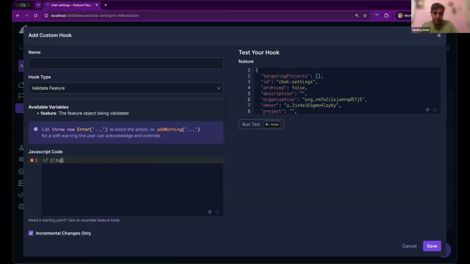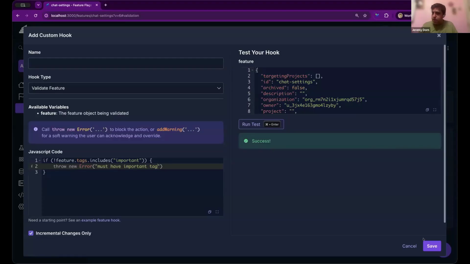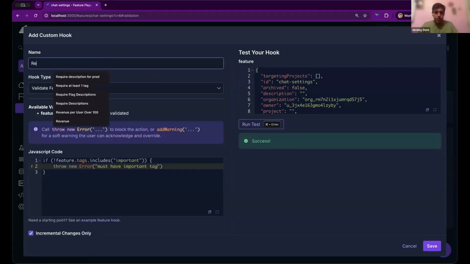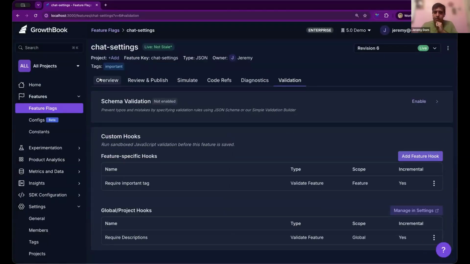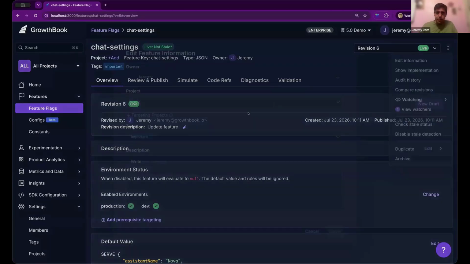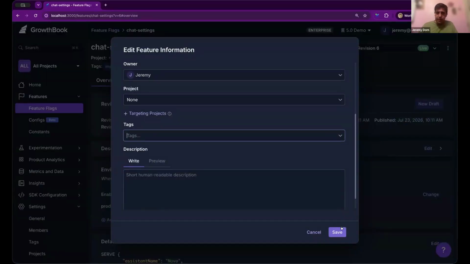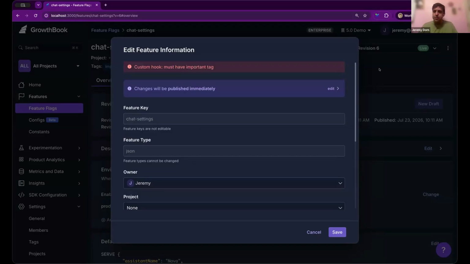Let's do if not tag or feature.tags.includes important. Let's throw an error there. Okay, great. Let me save that. So now if someone were to go into this feature and attempt to delete this tag and save, yeah, they'll get an error back. And so this lets you enforce really specific rules for complex features that are critical to your application.